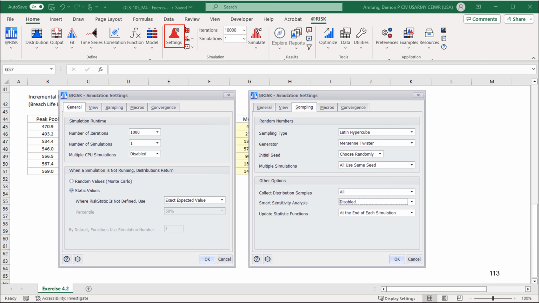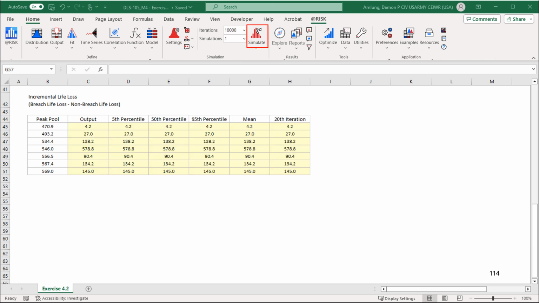We are now ready to check our settings and run the simulation. The settings are the way we want them, with the iterations set to 10,000 and the sampling type set to Latin hypercube. Click OK to close the dialog box. Then click Simulate to run the analysis. It will take a few seconds, but when it is finished, you'll notice the percentile values and the means all changed. Your results should be very close to what you see on the screen, and they should not vary by more than a decimal point if everything was done correctly.